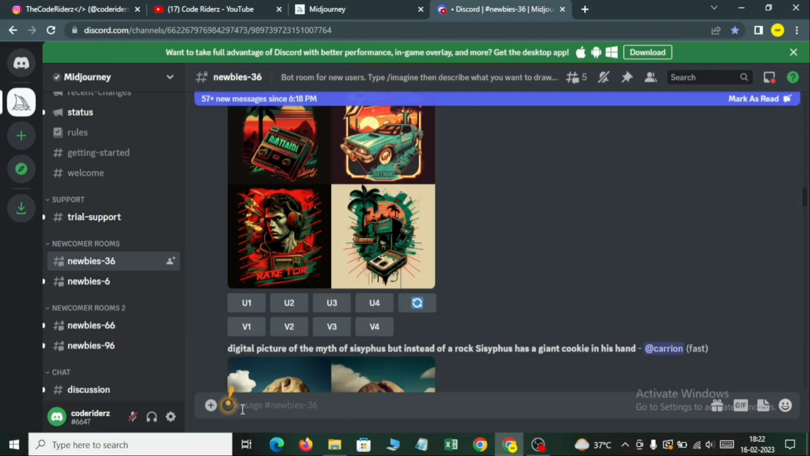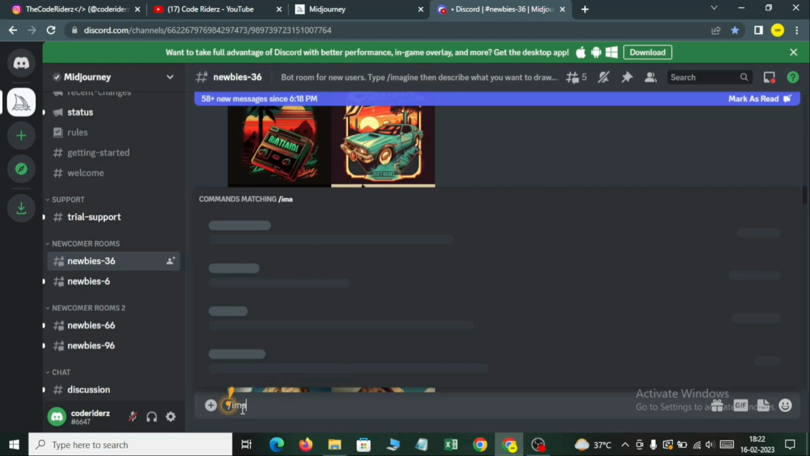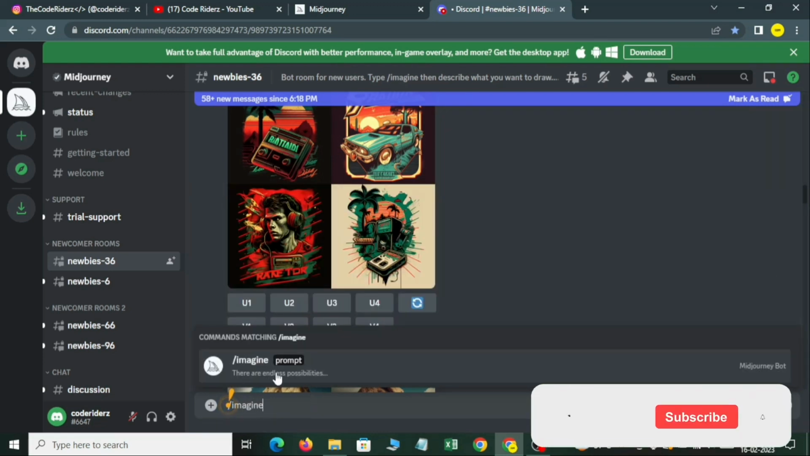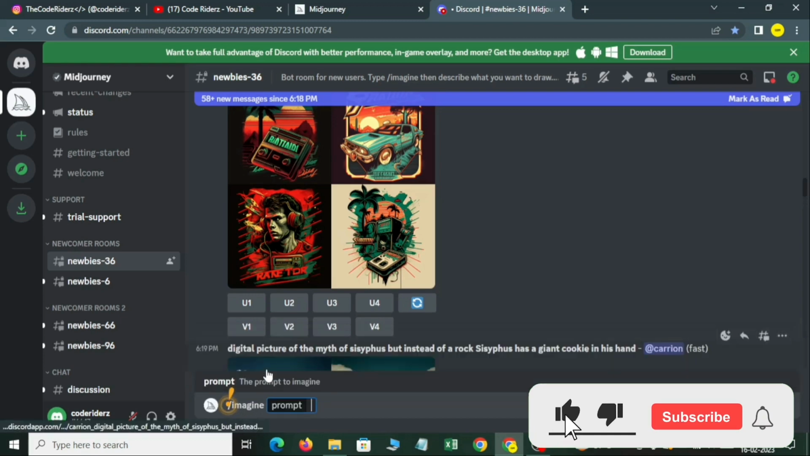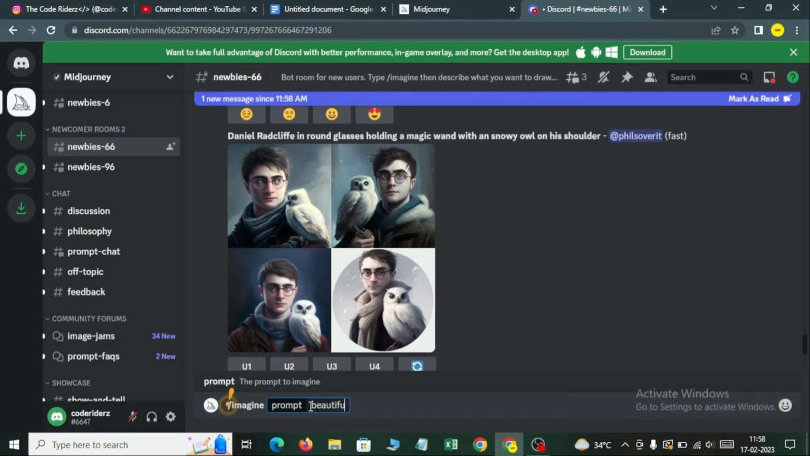and you have to type /imagine. So you can see upward, this prompt will get open. So just click on the prompt and now we need to type what image we want and what thing we need to generate. So I'm going to generate Nike shoes. I'm a big fan of Nike shoes, so I'm going to generate an AI image of Nike shoes.